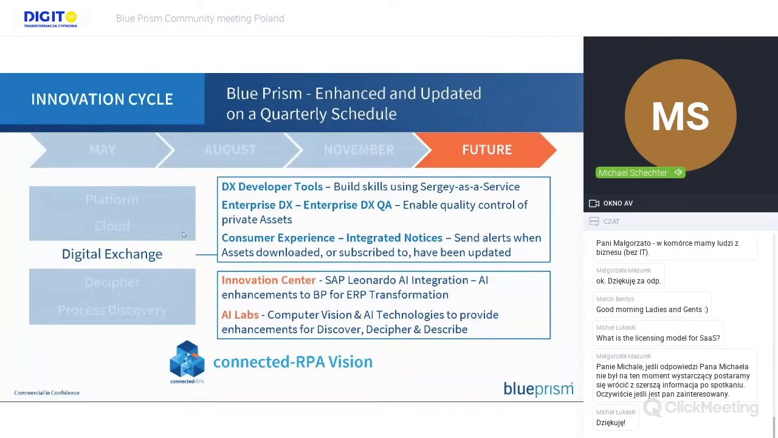On the Digital Exchange side, we also plan to improve the user experience and work more on the functions and capabilities of the platform to make it as comfortable as possible. And our Innovation Center is going to deliver a new asset for Digital Exchange. That's about SAP Leonardo AI integration and more about computer vision and AI technologies to provide enhancement for Discovery, Decipher, and also automation itself.